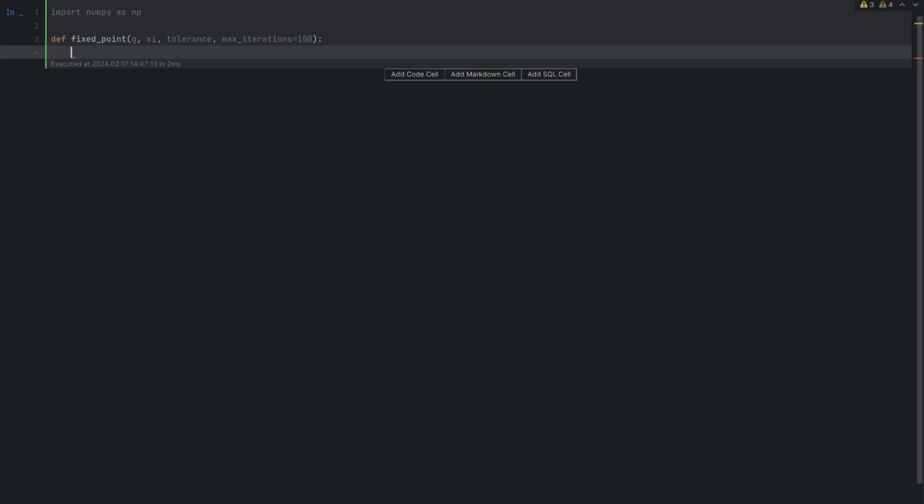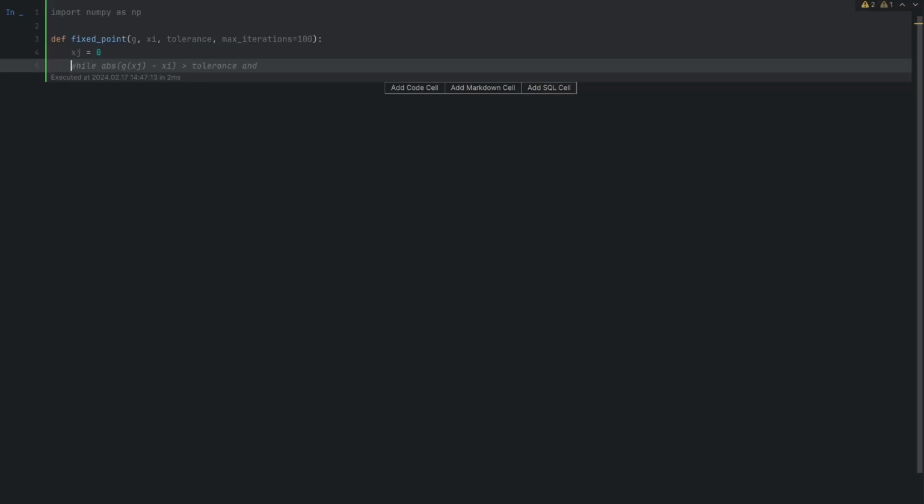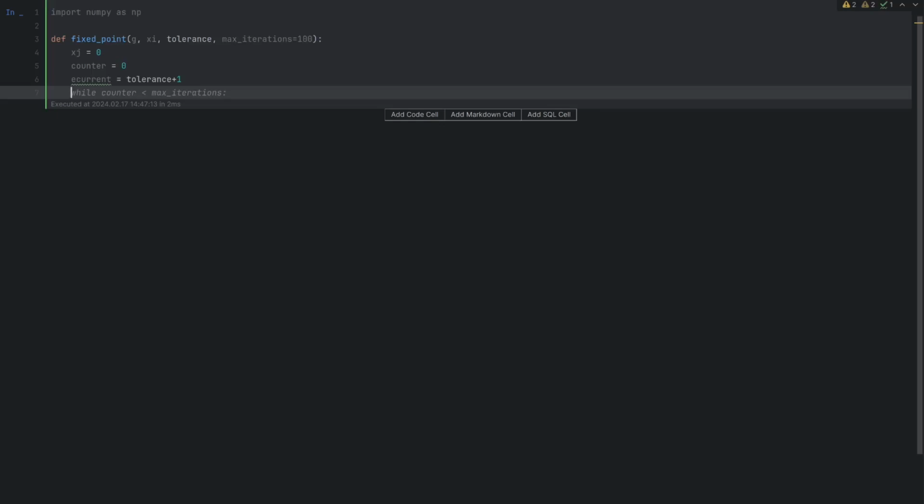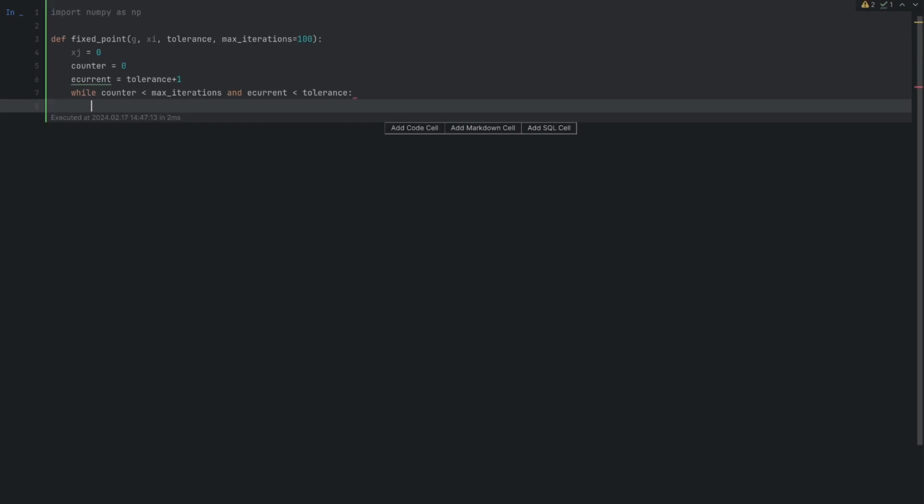Alright, so we're going to need some xj to assign the new value to. It's going to be our x at k plus 1 basically, and then we're going to need a counter, and we're going to need a current error. So it's also good to put that in there. I'm going to say it equals tolerance plus 1. Okay, so now we're going to say while counter is less than max iterations and the current error is bigger than tolerance.